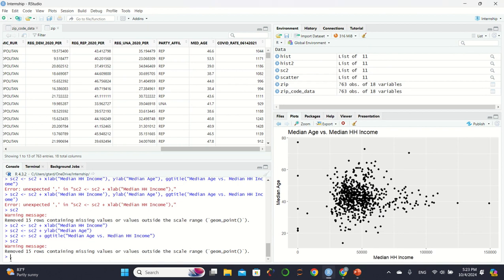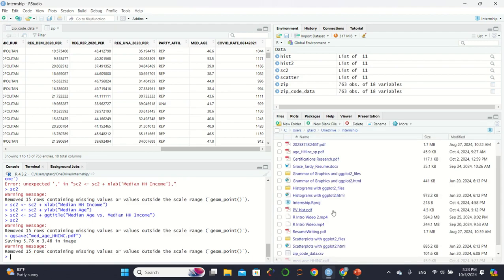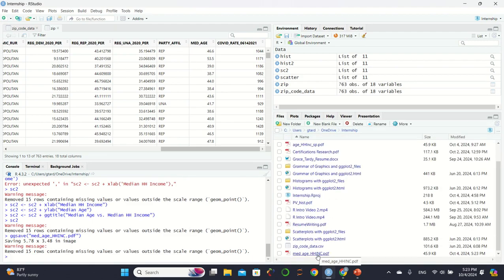So if you're happy with this, you can do ggsave again, and then name your file. So we're going to name the file, and then once again it's going to be a PDF, .pdf, and then this is going to go back into our folder. So we've named it, and it's right there. So the next one that we want to make.